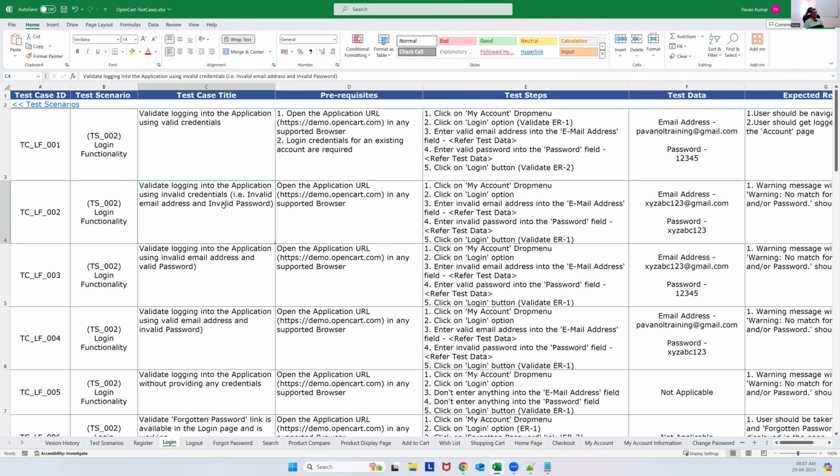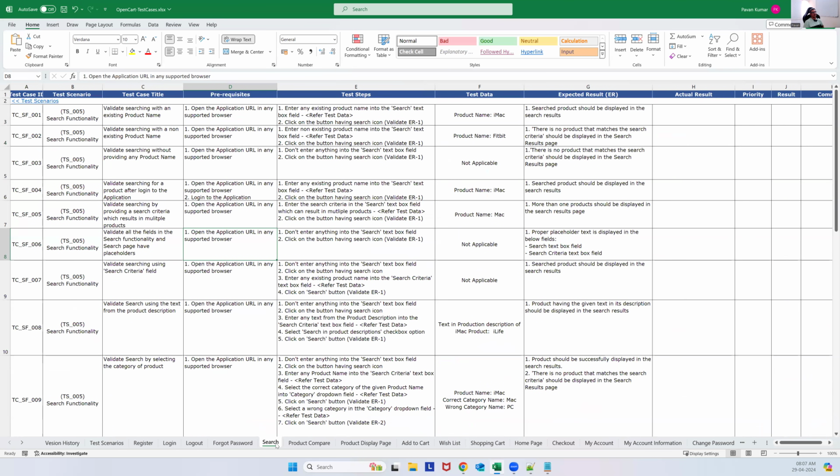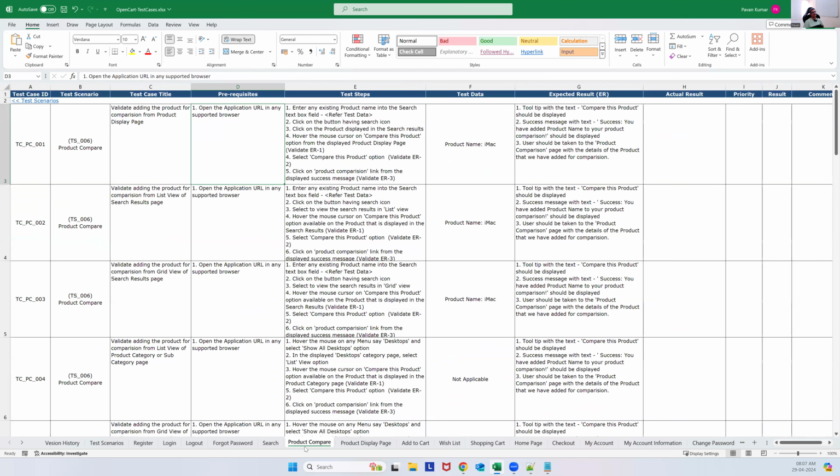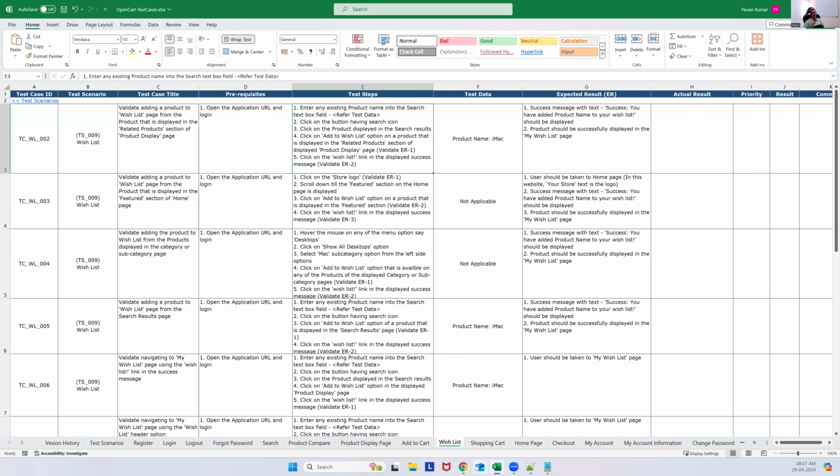And then some more test cases: search functionality, and product compare functionality, searching a product, adding it to the cart, and ordering the product. That's again one end-to-end test case. That also I will show you how to automate. Altogether, 4 to 5 test cases I will show you how to automate, and the rest of the things you guys can take care of and proceed further.